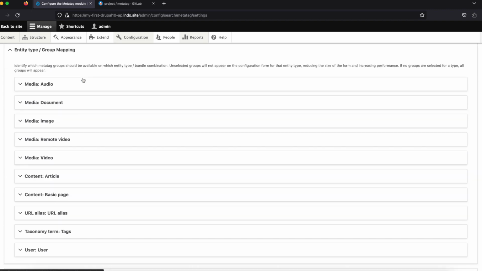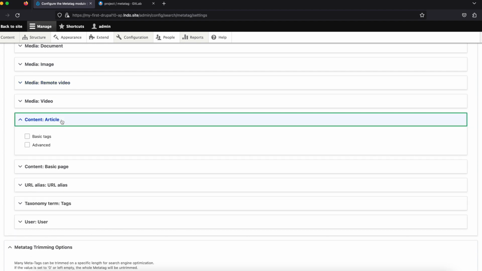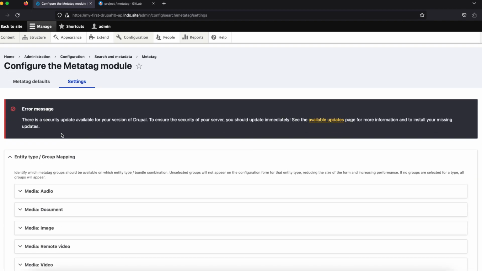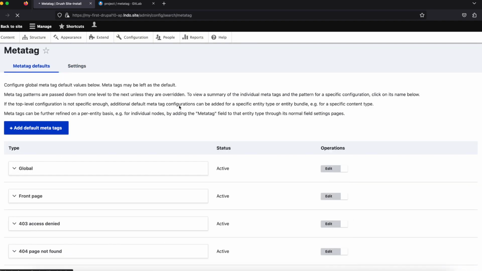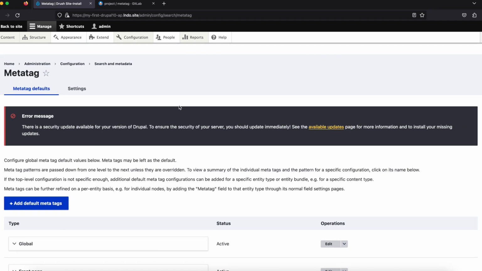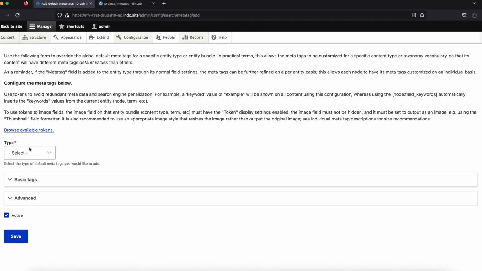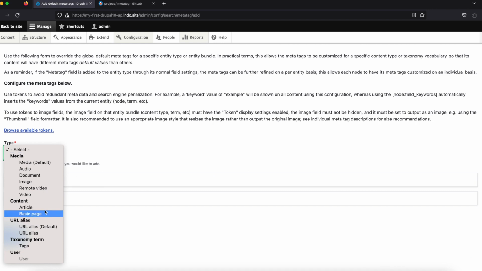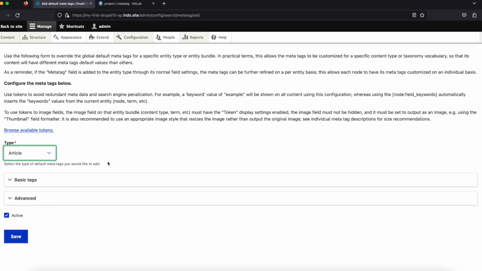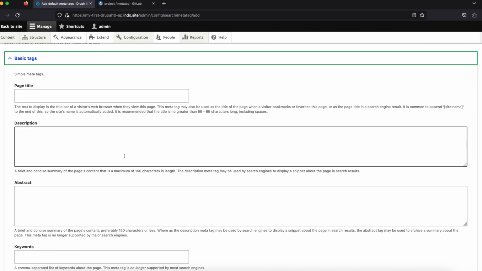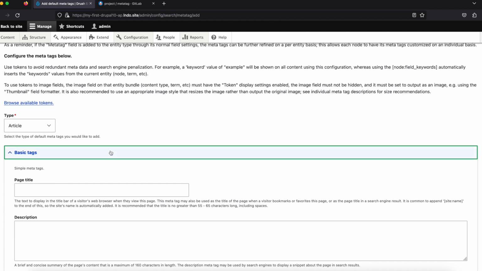As you can see here in the entity type, in the content article, you can enable this so that you will get the necessary tags. Let's click on this add default metatags. Here you can choose the content type, article. In the basic tags, you can make use of the token.